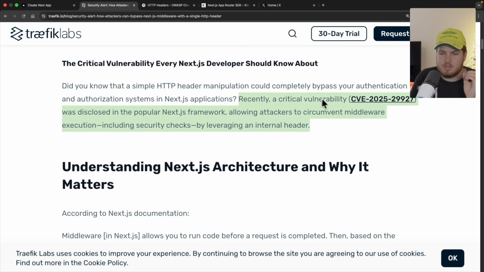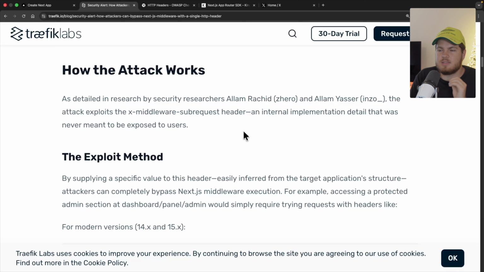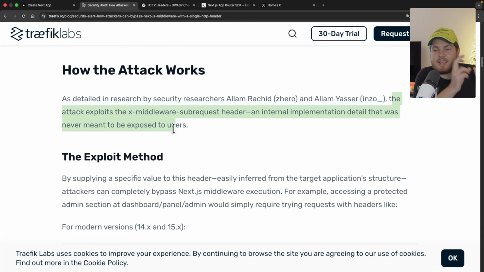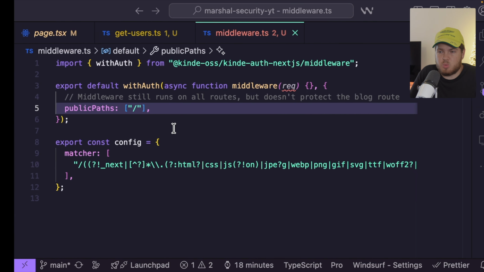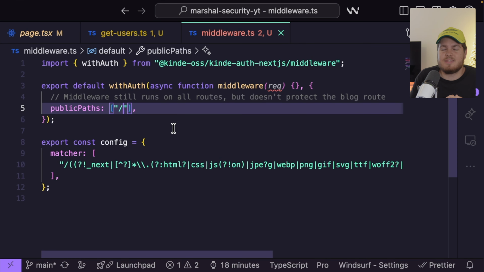Recently, a critical vulnerability, which has now been patched, was disclosed in the popular Next.js framework, allowing attackers to circumvent middleware execution, including security checks, by leveraging an internal header. So what exactly happened? Well, the attack exploits the x-middleware-subrequest header, an internal implementation detail that was never meant to be exposed to users. Attackers could pretty much use this header and with that circumvent this whole authorization layer. And this is why using middleware solely for authorization logic is a huge mistake.